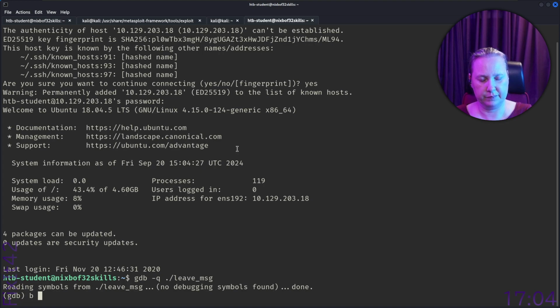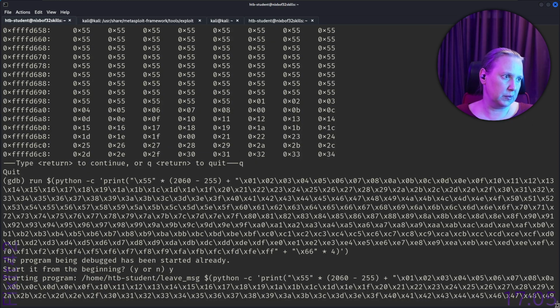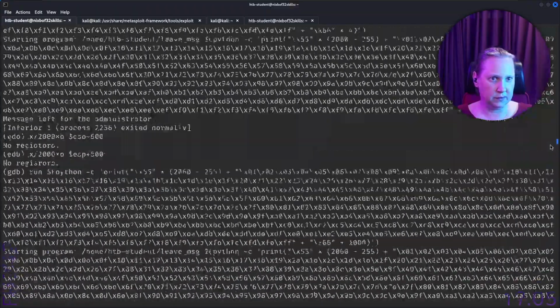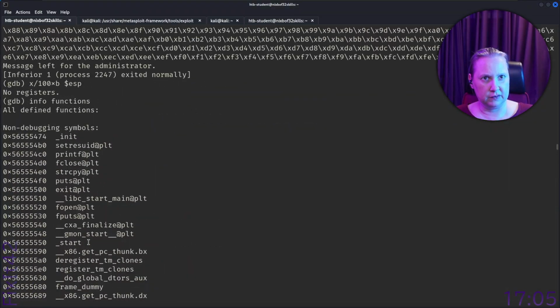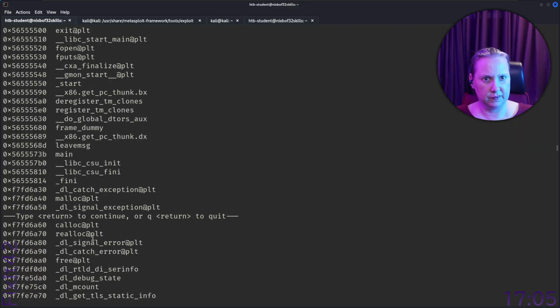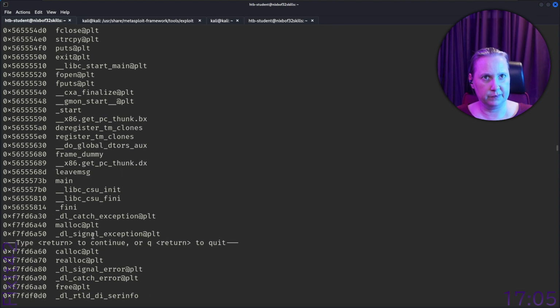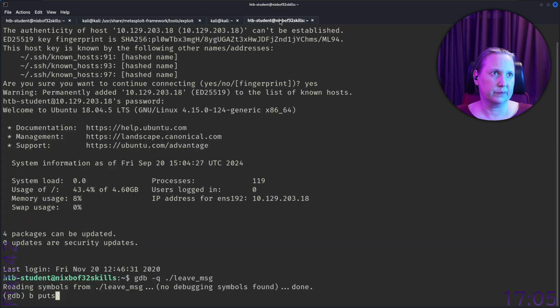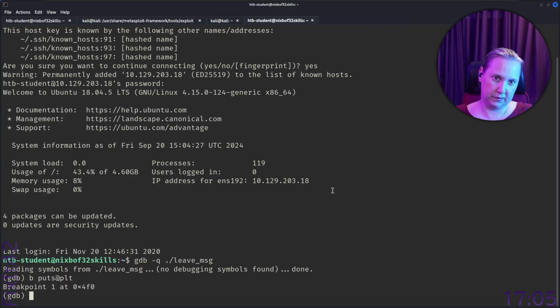So B, puts at. I don't trust my memory, even if my memory says something here. Let's just make sure. Puts at PLT. So we have a breakpoint. And it's different.